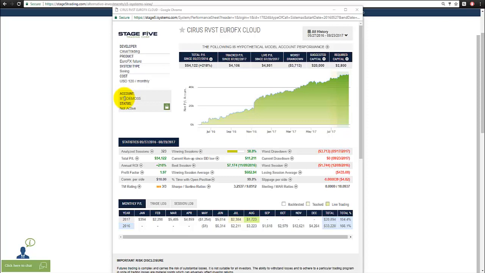Below that, you'll find the account that the system would be activated on if you chose to do so, and then also the status. So currently we don't have this system active, so it's set to not active. Additionally, up here, you'll find that you can select a date range that you want to see the statistics tracked for. So currently this is set to all history.